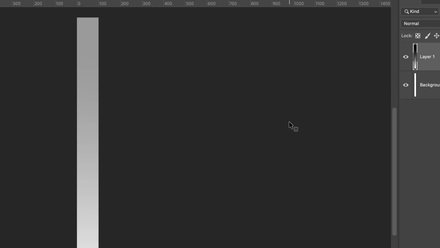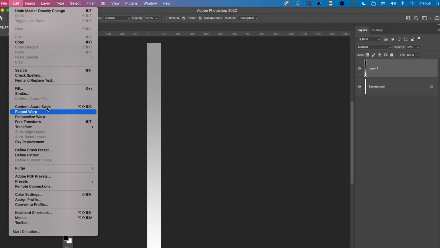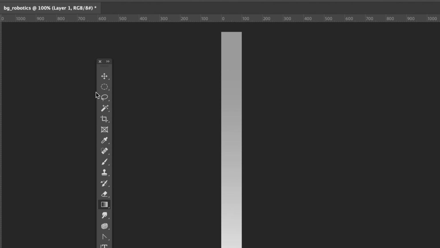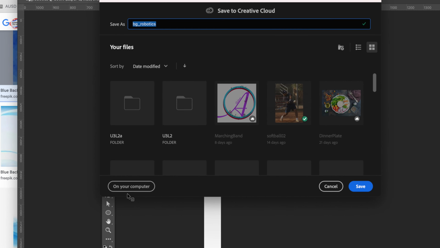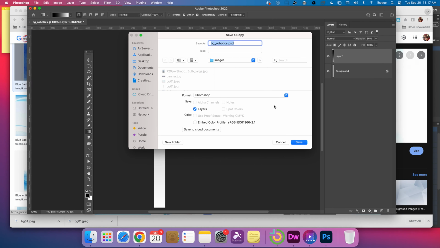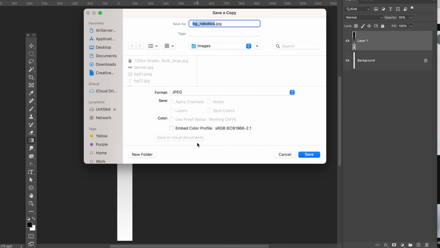Okay, do you have the gradient? File, save a copy. Make sure it's on your computer. You're going to save it in the JPEG format, and save it inside that images folder. Call it whatever you want. I'm going to call it BG01.